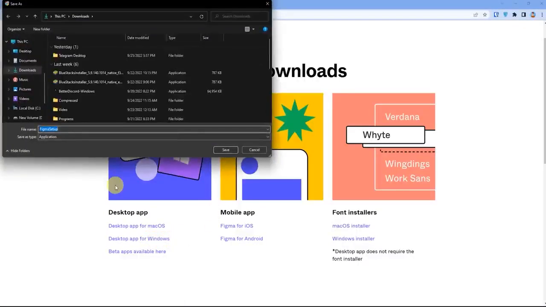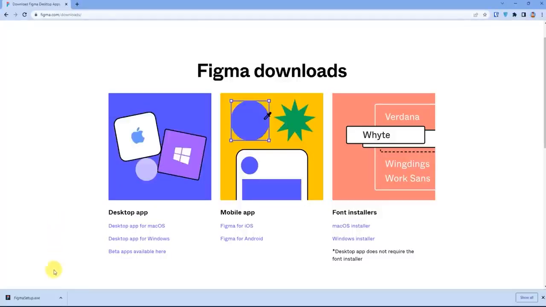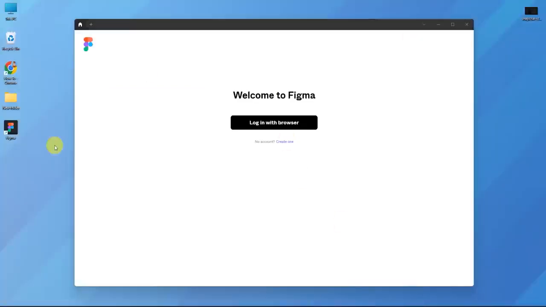Then a download pop-up will appear. Just select a location and press save. Now as you can see, Figma application has been downloaded. Just click on it. So now you can see Figma has been downloaded and installed in your computer.